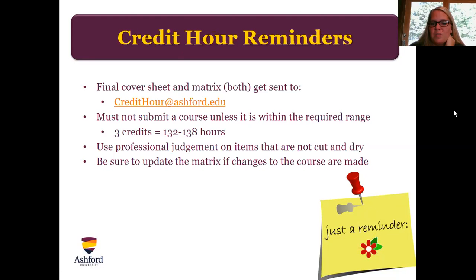And then, use your professional judgment. Definitely not cut and dry, especially like Chris said, the more creative we are in our courses, the harder it gets for credit hour. But it's not impossible. It's just, again, making sure that we are good at explaining what we're doing.